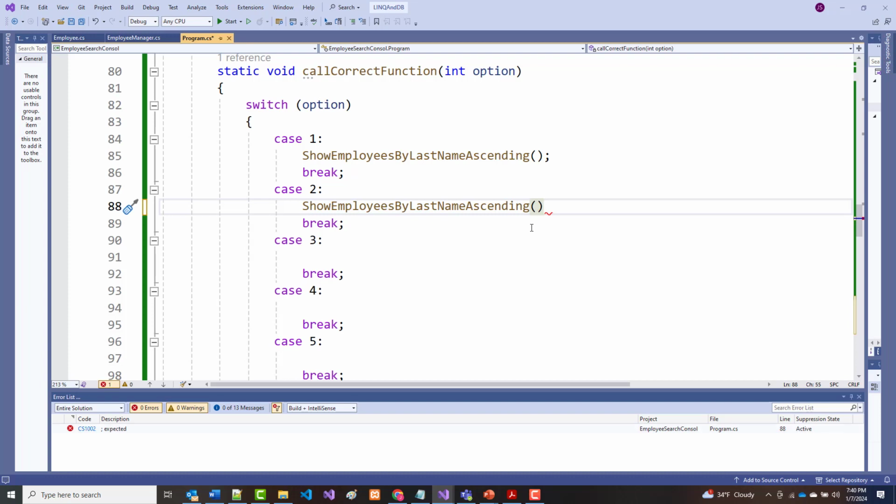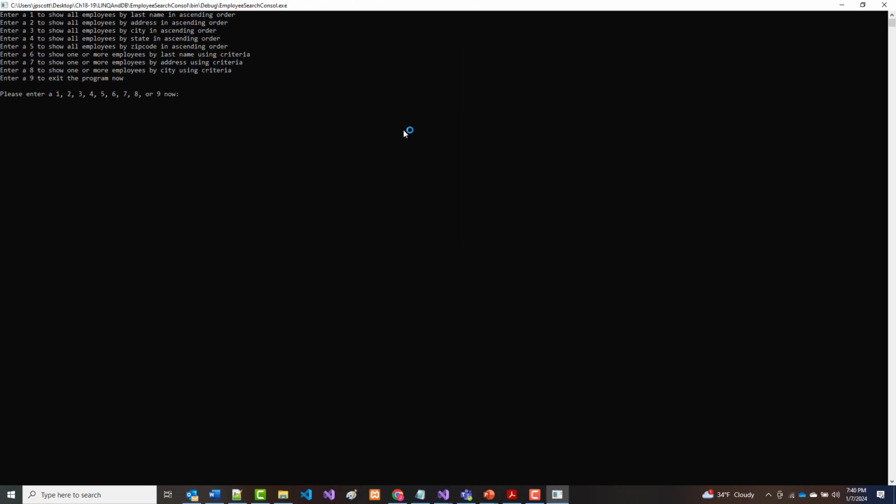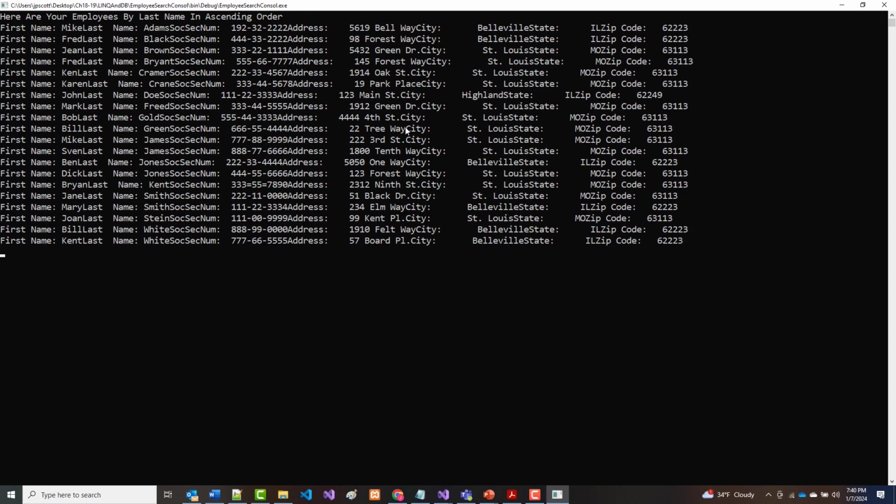So now we should be able to put in a number 2 and get them in order by address. You already saw the number 1. Now I'm going to come in here and put in a 2. So here's their addresses. Where is it? Address. Doesn't look like it's in ascending order, though. So something's off there. We'll have to fix that.